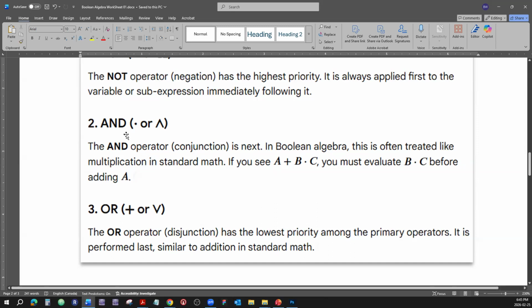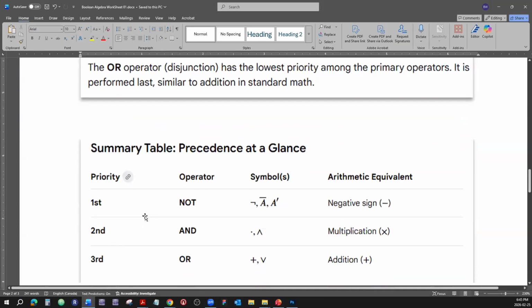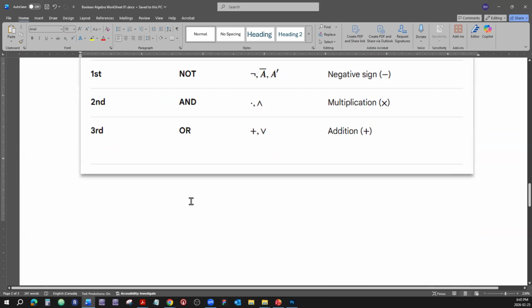So then we do the AND first, same as multiplication in regular algebra. And then we do the ORs, or the pluses. Here's a summary of the table.